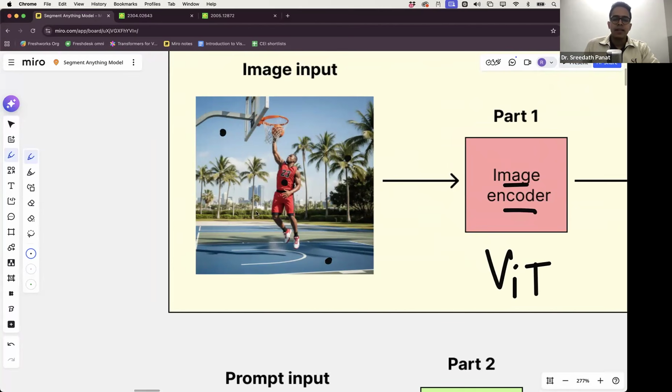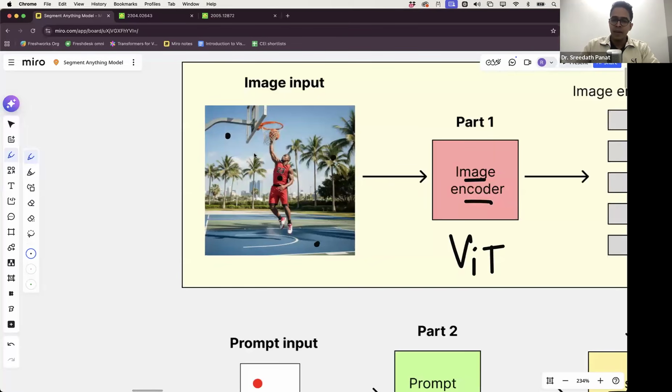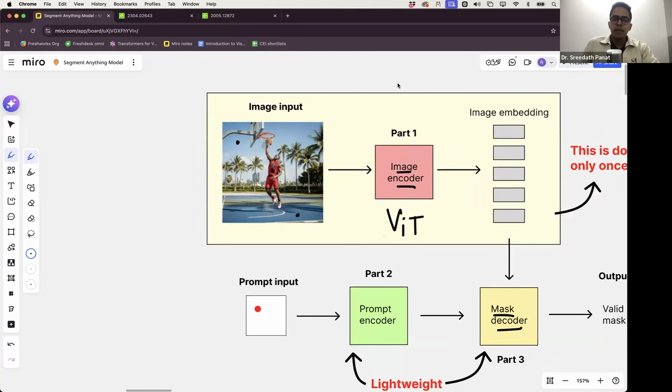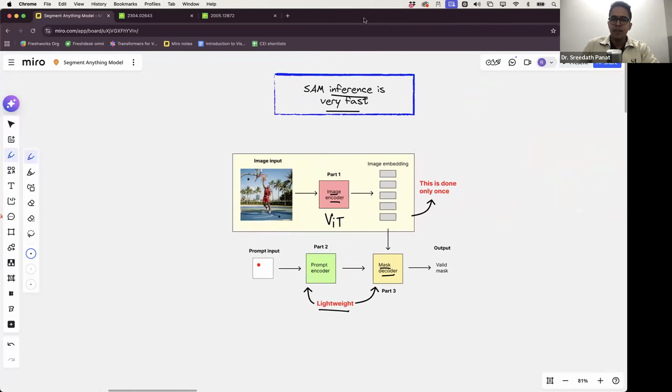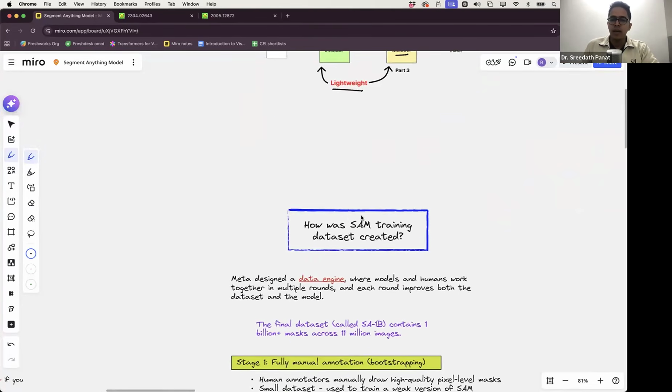Each of these clicks is a different instance where I am calling the prompt encoder and the mask decoder. I'm not calling the image encoder again and again. The image encoder is used once. So just remember this about SAM inferencing. If you hear from somewhere that SAM inferencing is very fast, this is the reason. The heavyweight part, which is the image encoding part, is done only once.